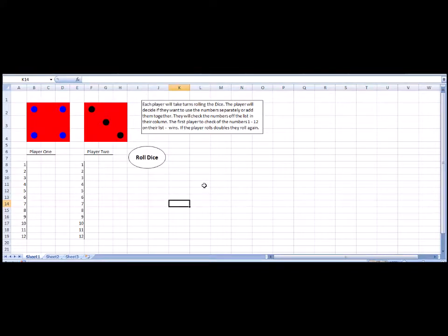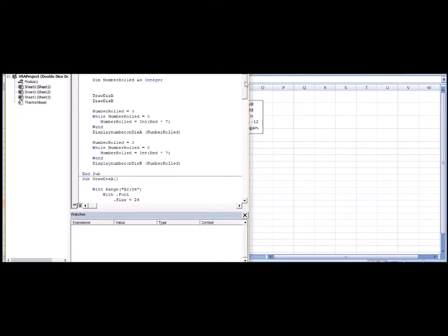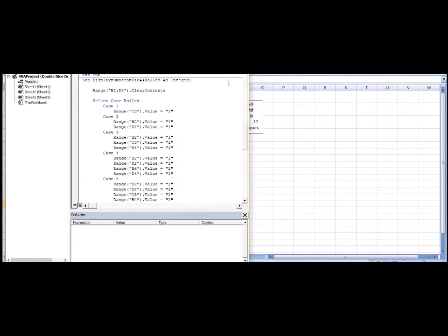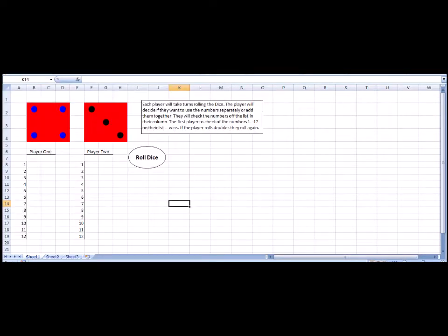This is an example of a dice game that your students can create in Microsoft Excel. It will teach them some Excel skills and also some coding skills. The program uses VBA, which is Visual Basic for Applications, and you can access that by hitting Alt F11, and that should bring up a window which contains all the code for your program. So we'll go back to Excel.